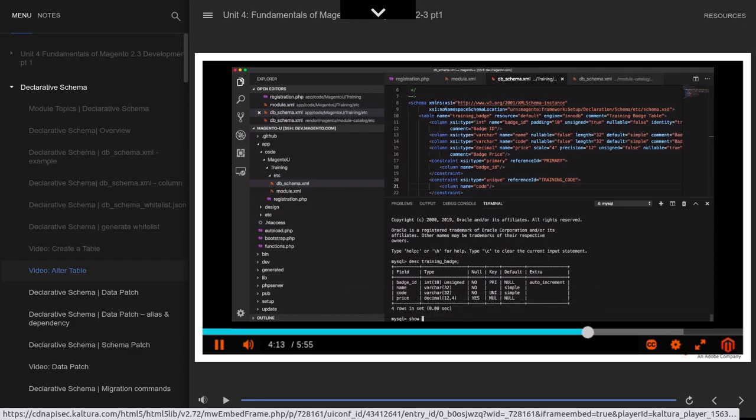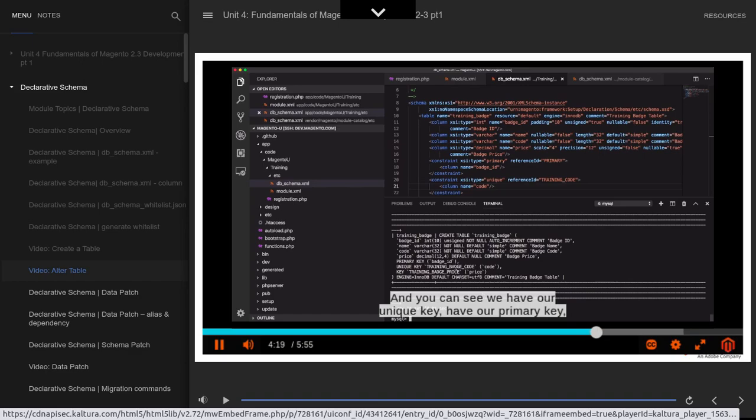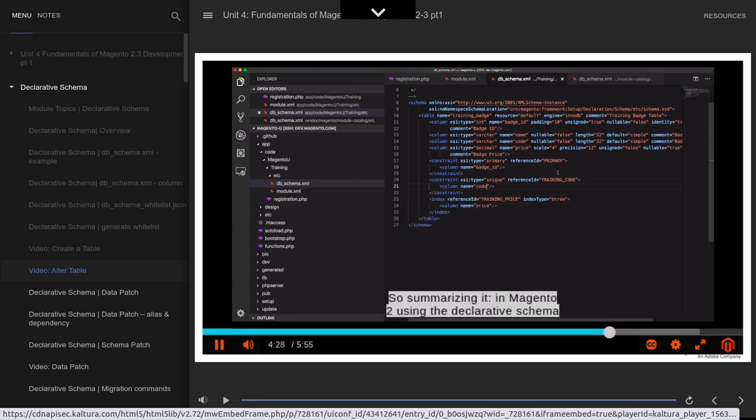We can also do show create table training page, and we can see we have our unique key, we have our primary key, and we have our regular key price. So, summarizing it, in Magento 2, using the declarative schema approach, in order to create or modify an existing table, you should use the dbschema.xml file. In case you want to do a change that may cause damage, theoretically, you need to ensure that columns you are about to change and indexes are listed in the dbschema whitelist JSON file. That file can be generated automatically using a command line tool.